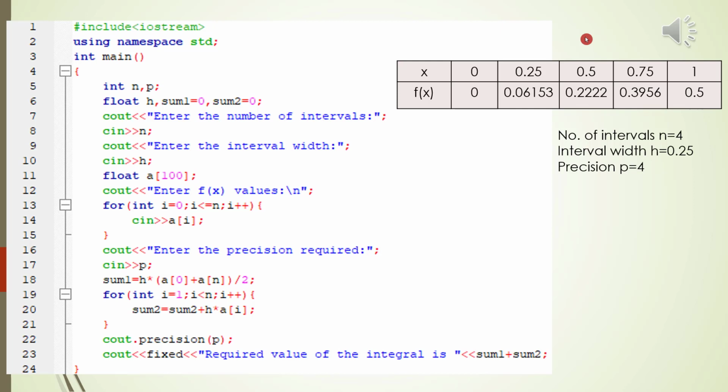In lines 9 and 10, we have to input the interval width h. In this case, the interval width is 0.25. Therefore, 0.25 will be stored in h. In lines 12 to 15, we are prompted to enter the f of x values. As we know, if there are n intervals, there will be n plus 1 f of x values. A for loop is used to input the f of x values. In lines 16 to 17, we have to enter the precision p. Let's say the precision is 4.